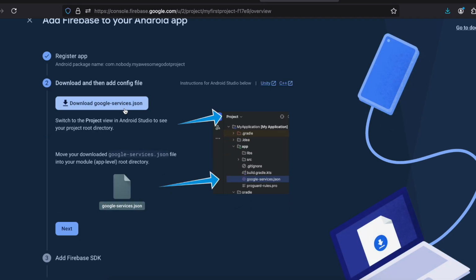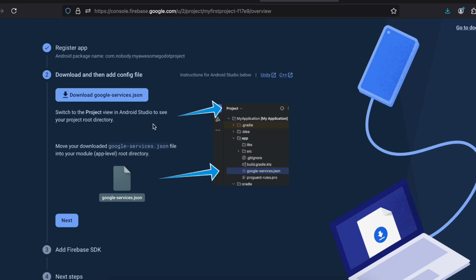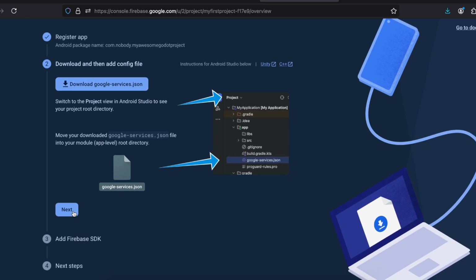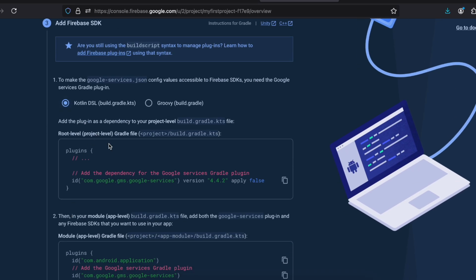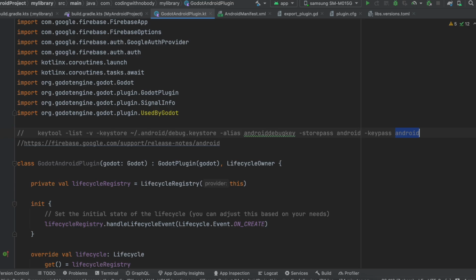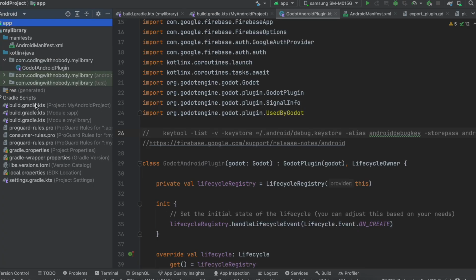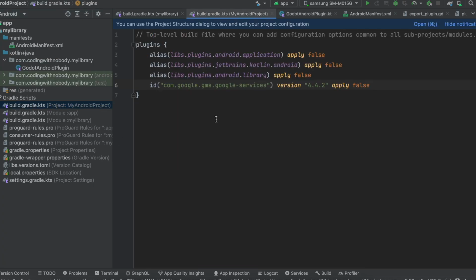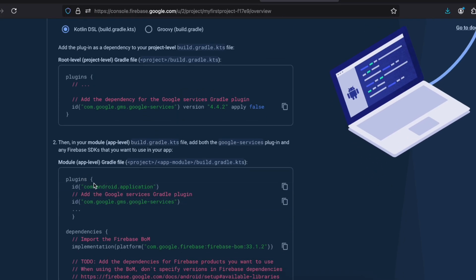Then do not download this google-services.json file. I will tell you why we should not download it from here later on. Then click on next. Then we have to add this bit of code, so just copy this code, go to your Android project, and here you will have to go to this build.gradle.kts and you will have to paste it over here. Again the version might have changed a little by the time you are watching this. Okay, just paste it here. Then we don't need to copy this because this is already present.